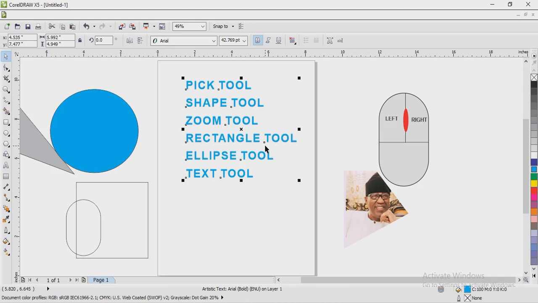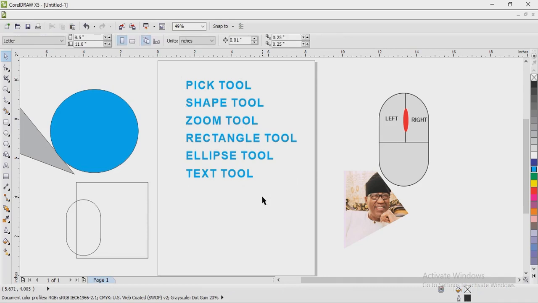So our text tool is used to type. We use it to type. That is what we use the text tool for. Look at that word, text tool. That is the only job given to that tool: just use me to type. I don't have any other job than typing. So where is our text tool? It is here, it has this symbol.